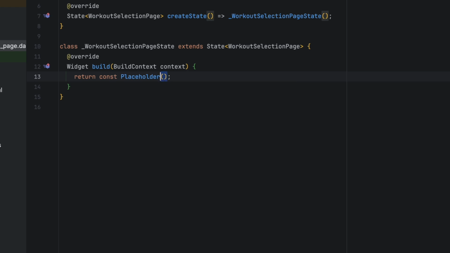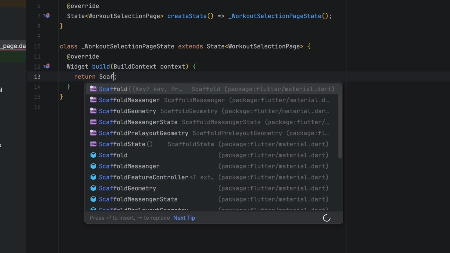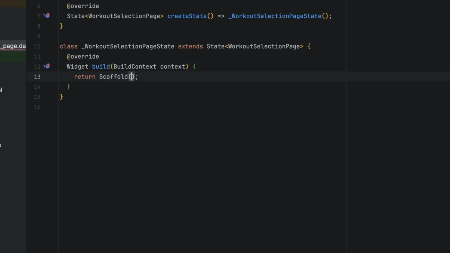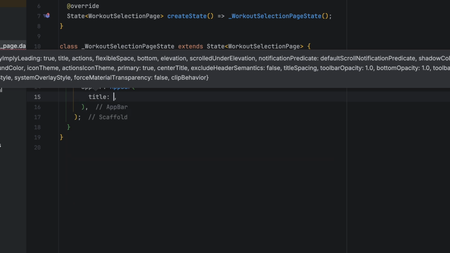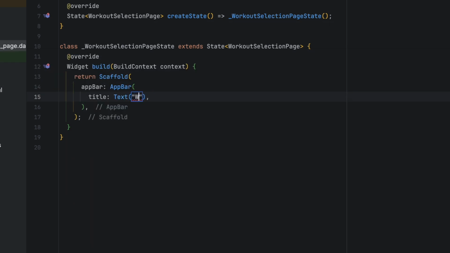Let's build the visual structure for the screen now. Inside the build method, we usually start with a Scaffold. Think of the Scaffold as the main container, the basic frame for the whole page. It gives us common UI elements like an app bar. Let's add that familiar bar across the top. And for its title, we will just put simple text, workout selection. Easy enough? Good. Now the Scaffold also needs a body. That's where the main content goes.